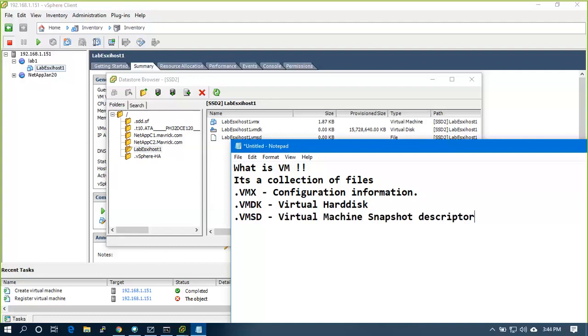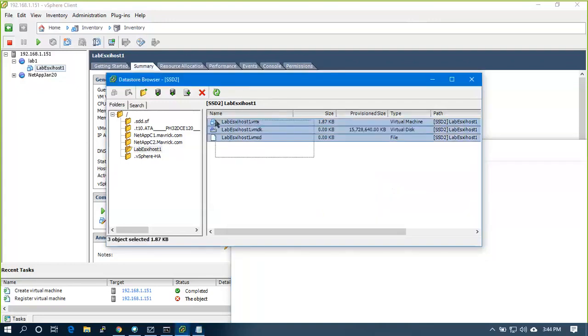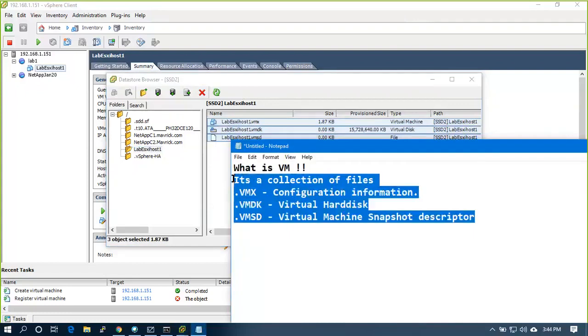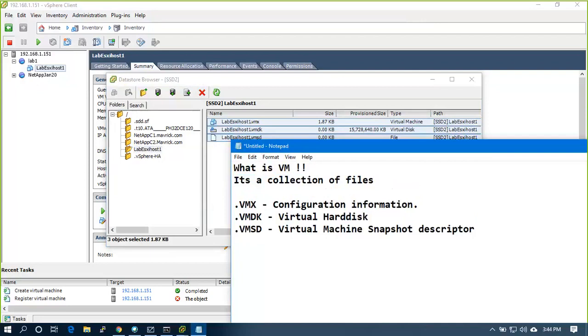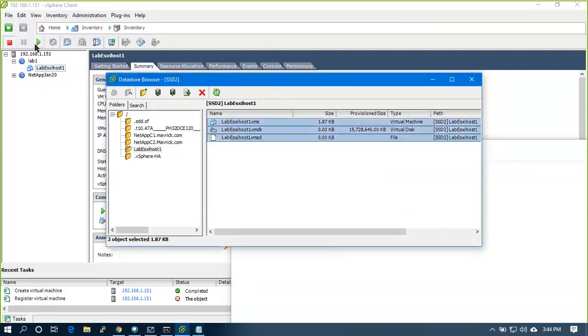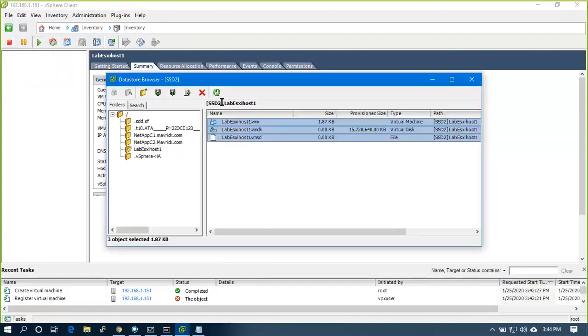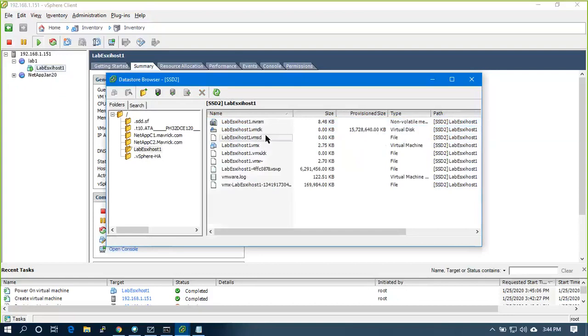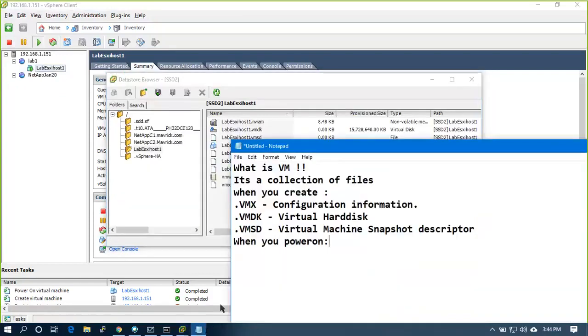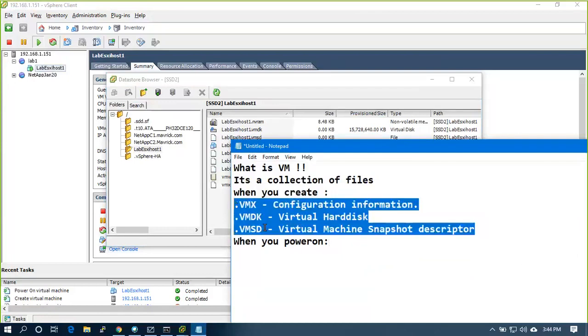Descriptor, yeah. Okay, you remember when you create a VM, you will get only these three files at first stage. Collection of files. When you create, only these are the files. When you power on the same, you will see lot of these files were changed. Just select power on. Now refresh. You'll see lot of files are there. When you power on, these three files will be there definitely.